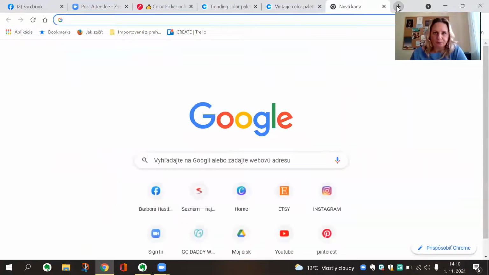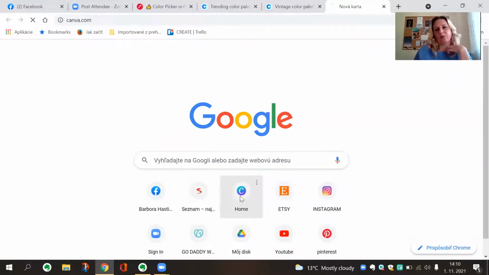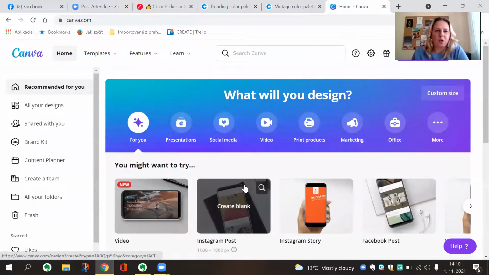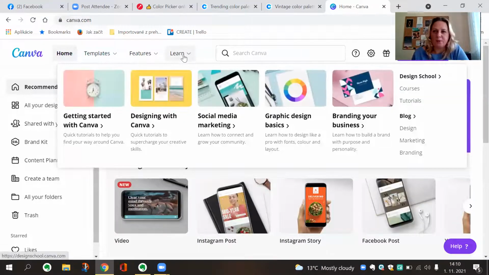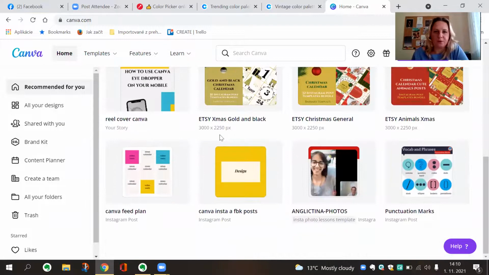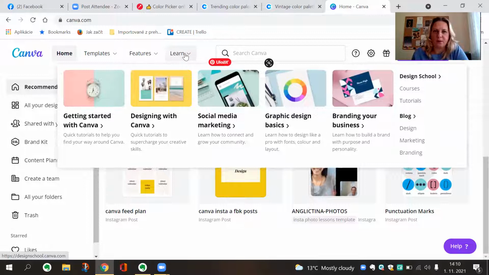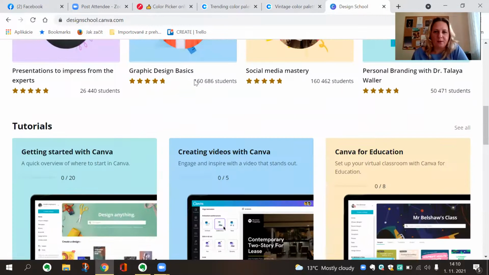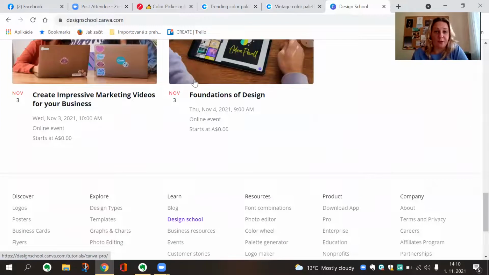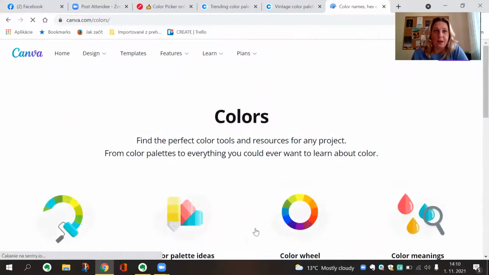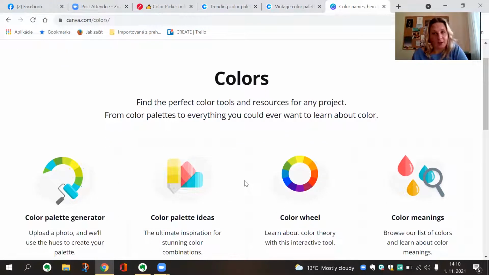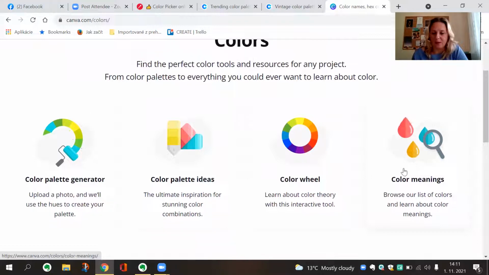Okay, another tip: we can use Canva. If we go to Canva, it's somewhere here with Learn. Okay, and where are the colors? I cannot find it right now quickly, but it's always down here when you go to colors. There you go. Canva.com/colors. And here you have plenty of options regarding colors as well. You have a color palette generator, ideas, color wheel, and color meanings. So you can get the idea about meanings of the colors over here.